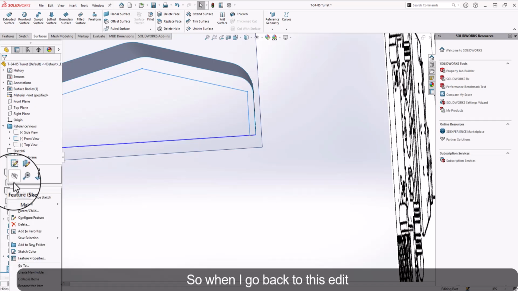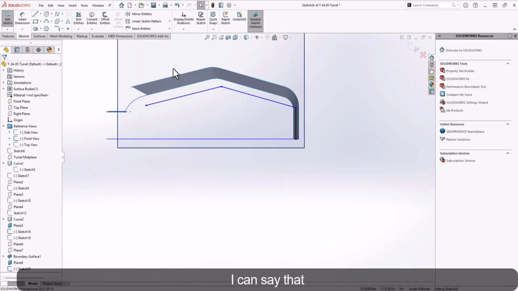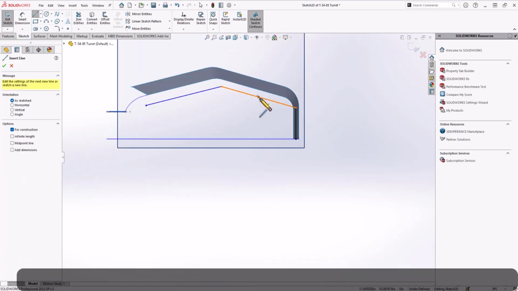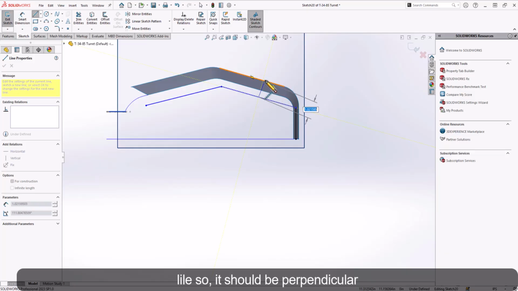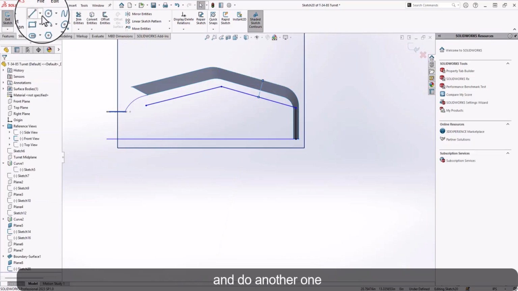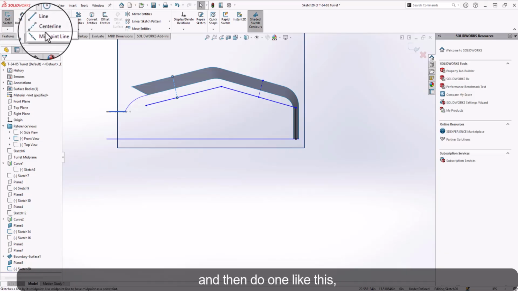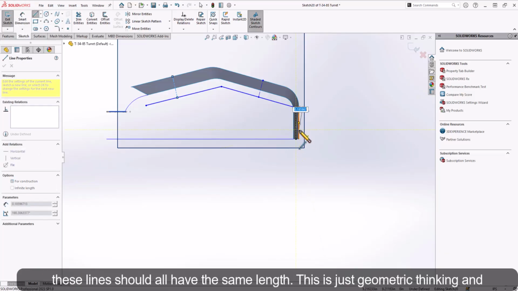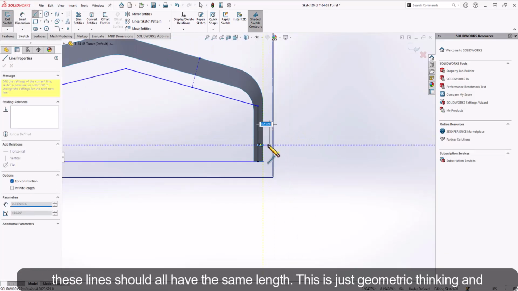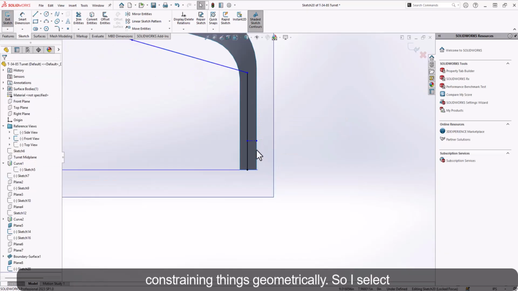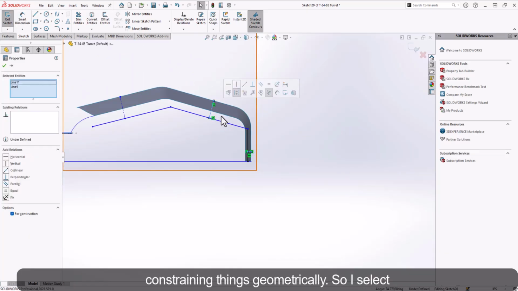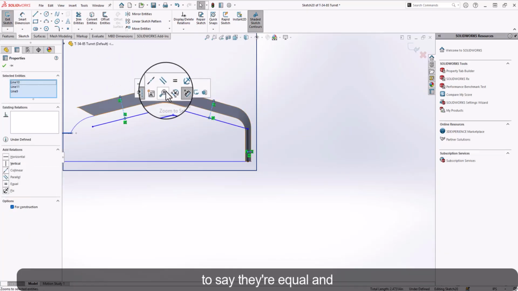So if I go back to this edit, I can say that if I draw a perpendicular line like so, it should be perpendicular, and do another one here, and then do one like this. These lines should all have the same length. So this is just geometric thinking and constraining things geometrically. So I select these three, and I'm going to say they're equal.